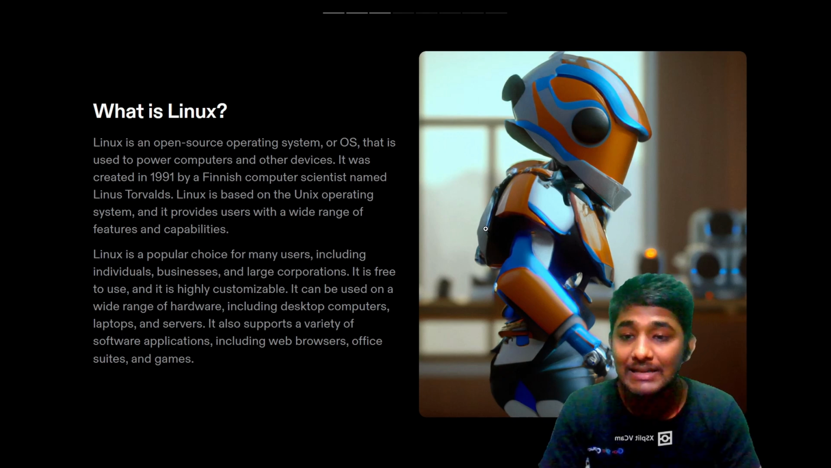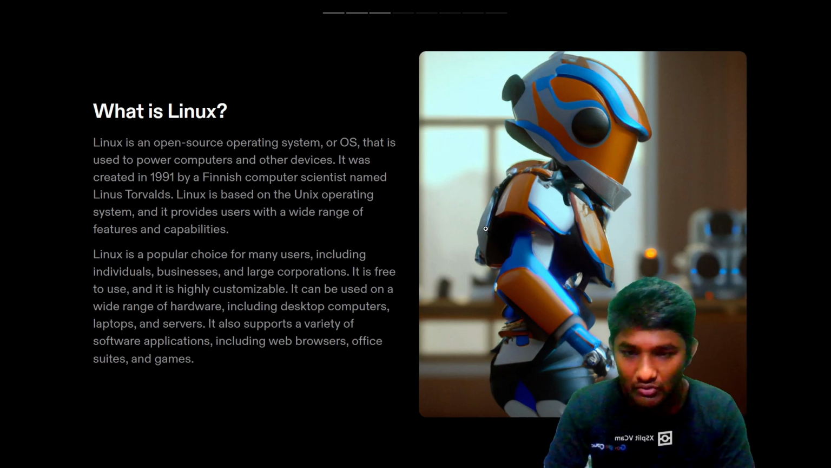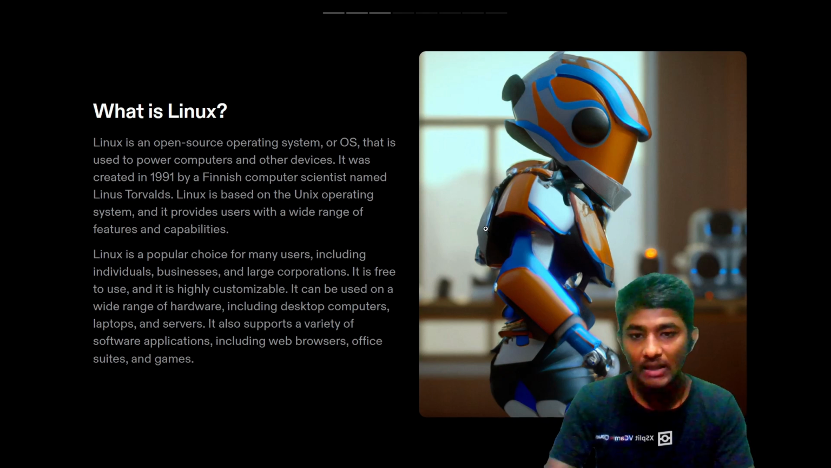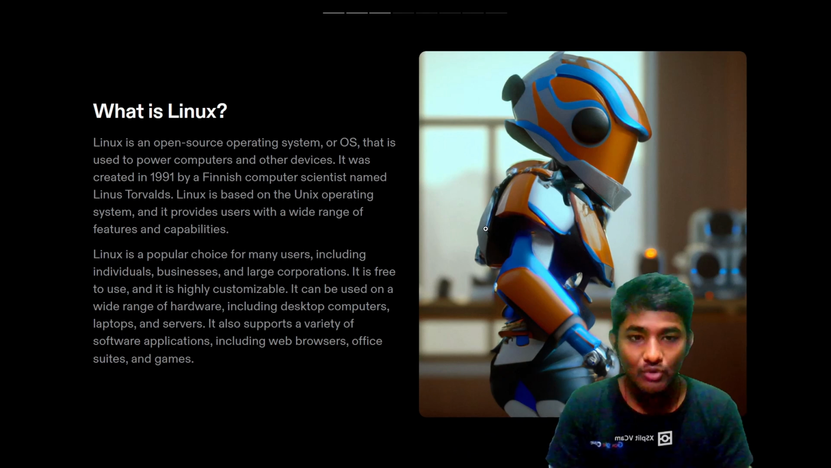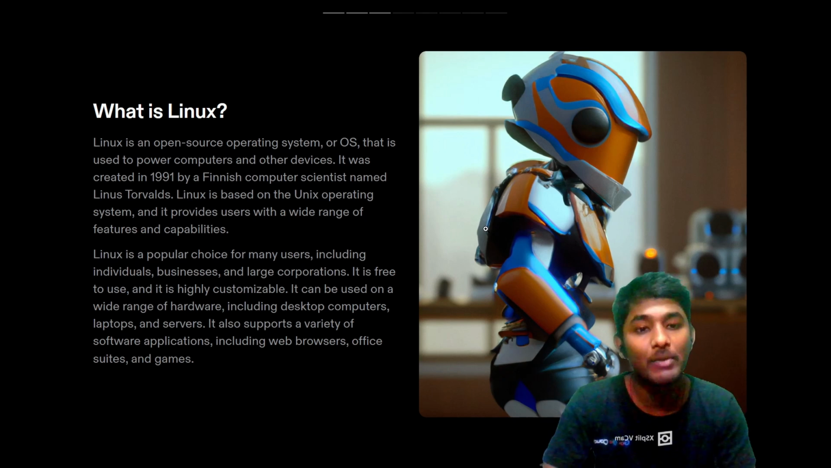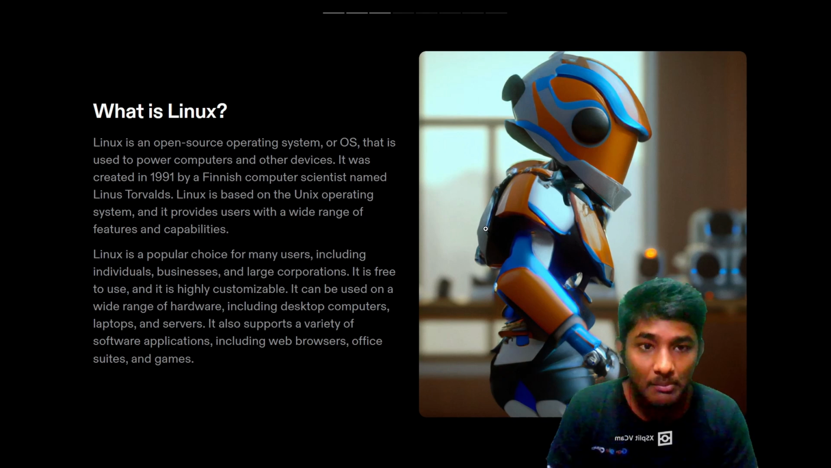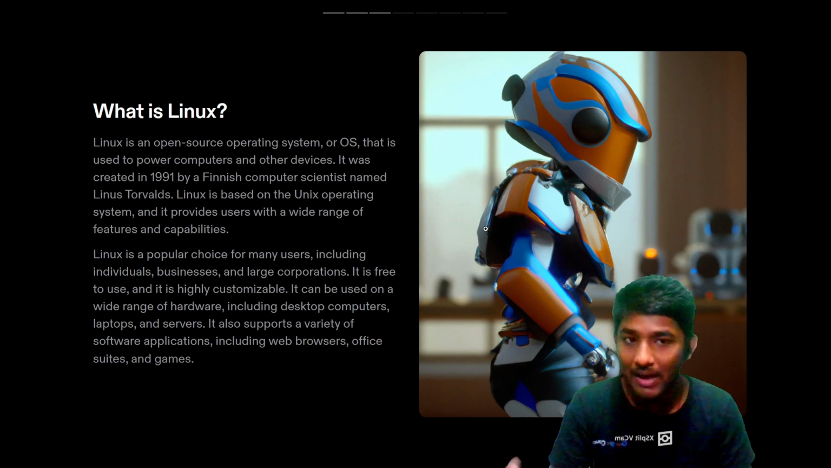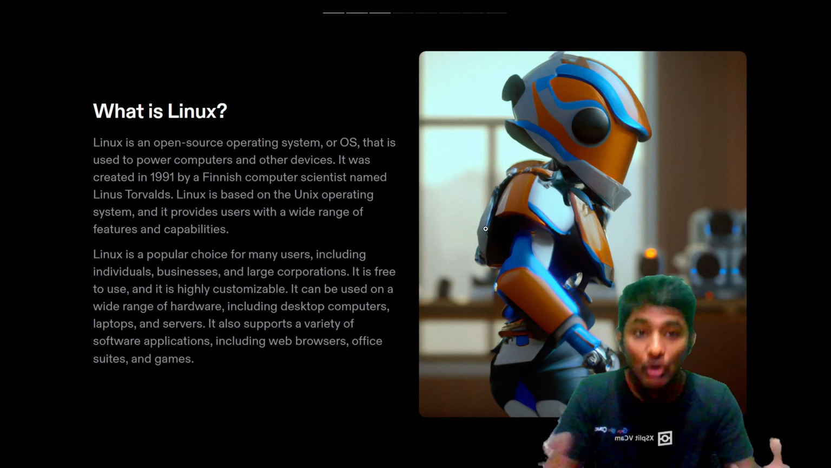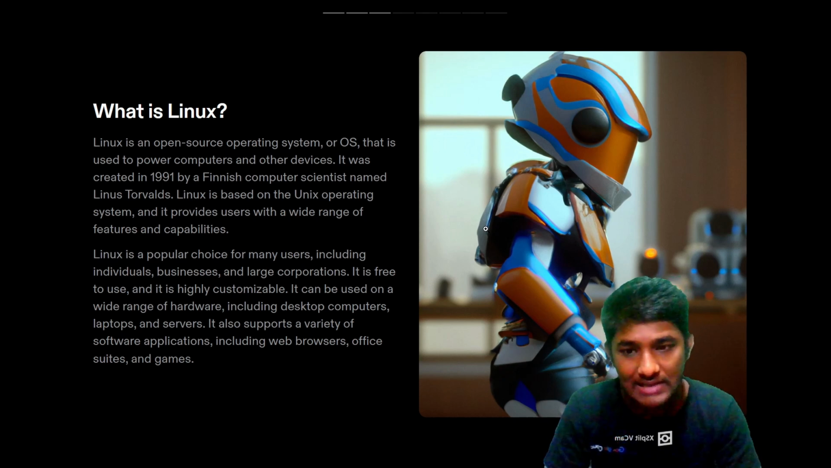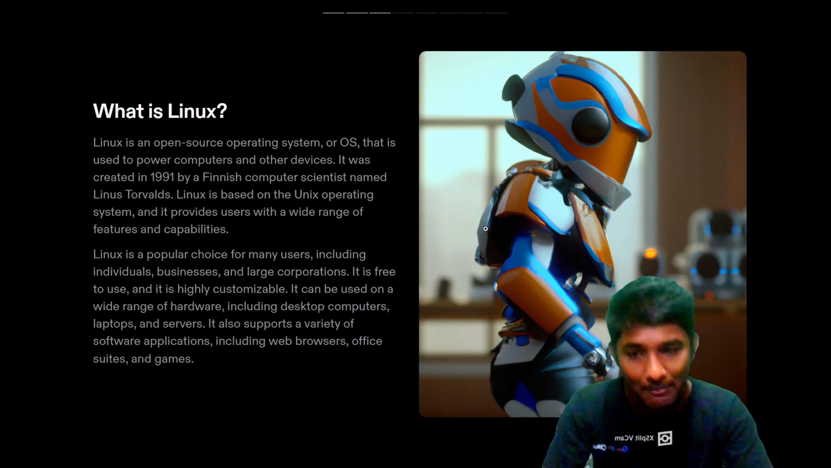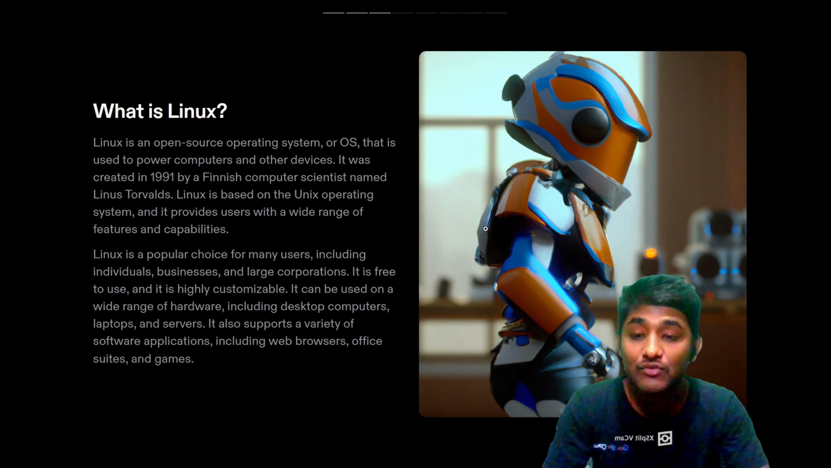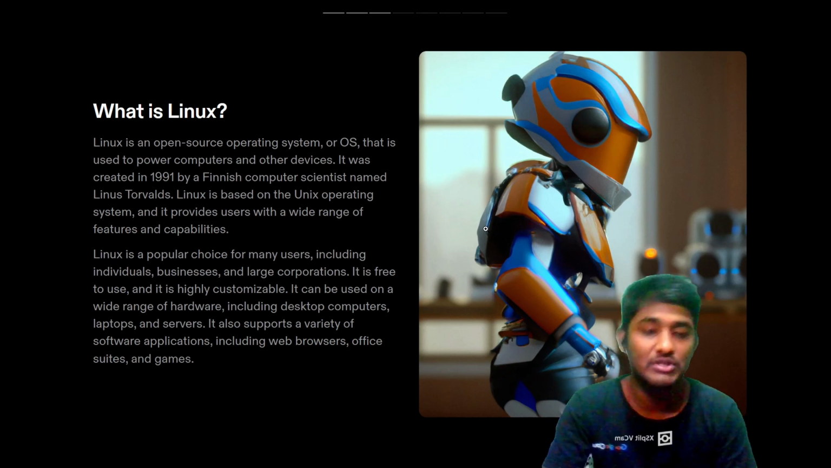Linux is a popular choice for many users, including individuals, businesses and large corporations. It is free to use since it is open source, and it is highly customizable. Based upon your requirement you may choose a different kind of flavor. If you have a general purpose requirement, you may go for Ubuntu. If you are using it for security purposes, you can go for Arch Linux or Kali Linux or Parrot OS. It can be used on a wide range of hardware, including desktop computers, laptops and servers. It also supports a variety of software applications, including web browsers, office suites and games.